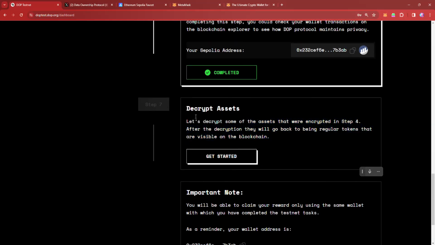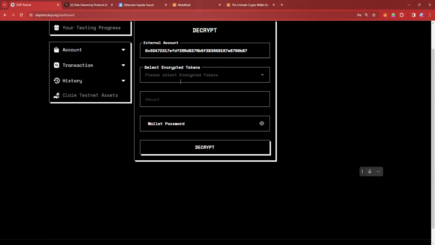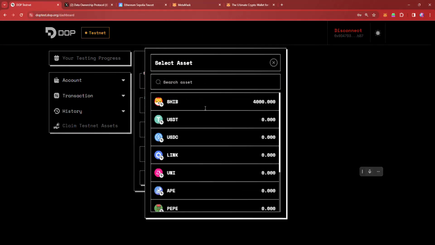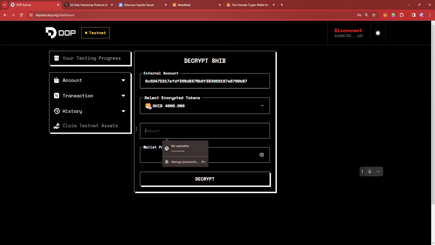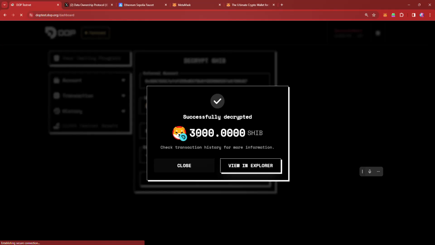I'm just doing this explanation to explain the process, but then you can tap on get started and select the assets. For example, I encrypted SHIB, and I'm just going to provide 3,000 SHIB tokens, and then enter a password to decrypt. I've successfully decrypted 3,000 SHIB, and it's going to be readily available for everybody to see.